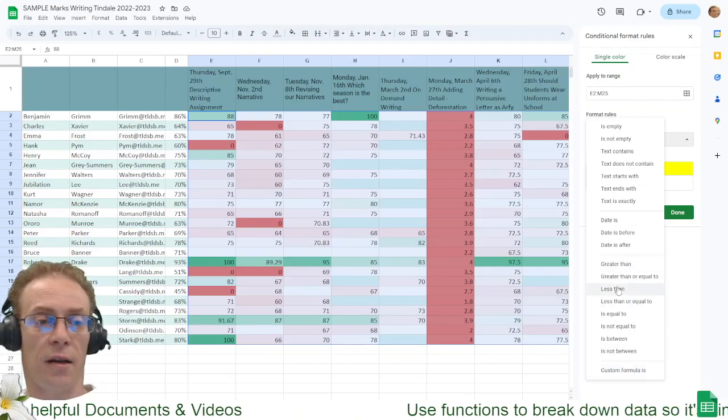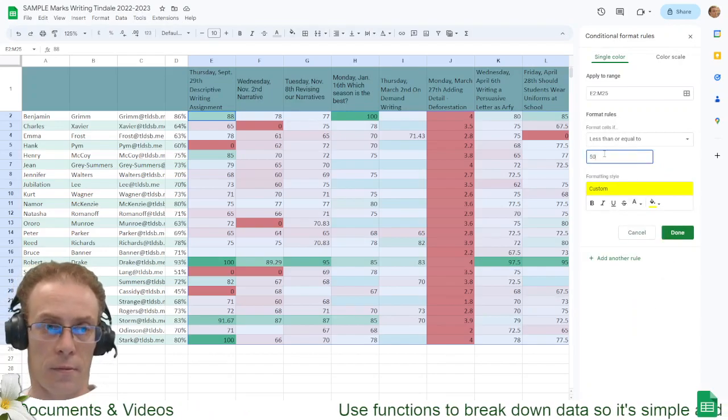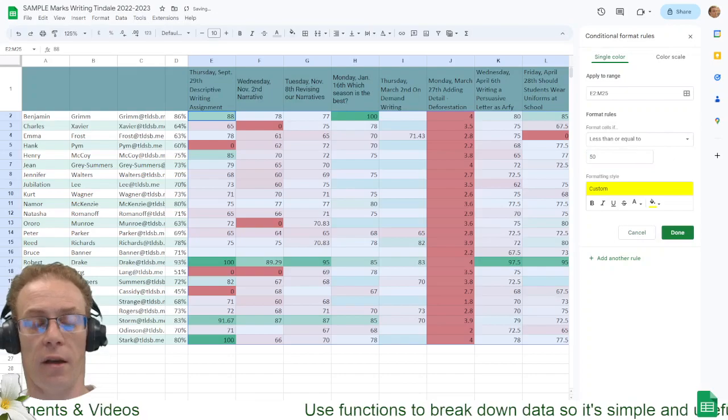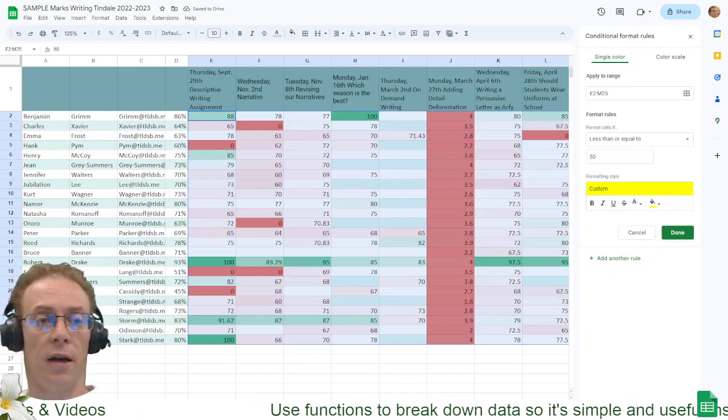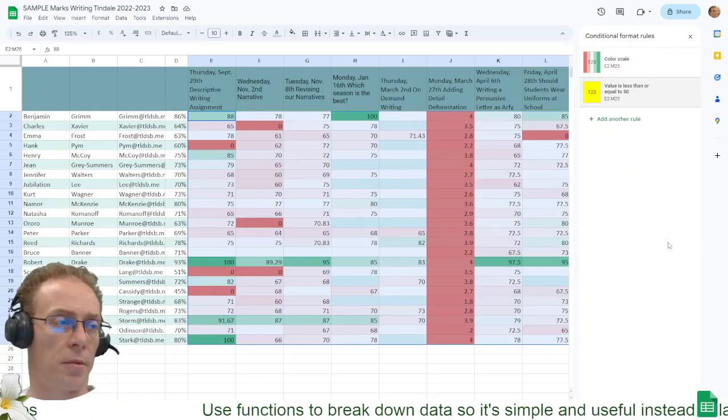But let's say anything less than or equal to 50, because I do want to find out who's really failing these assignments. And say, done. And nothing happened.